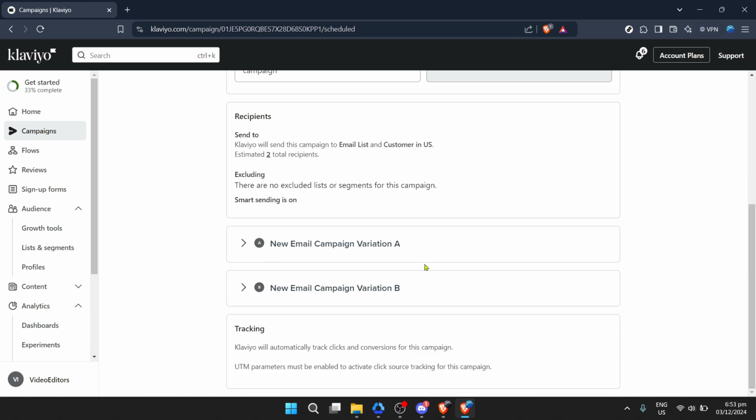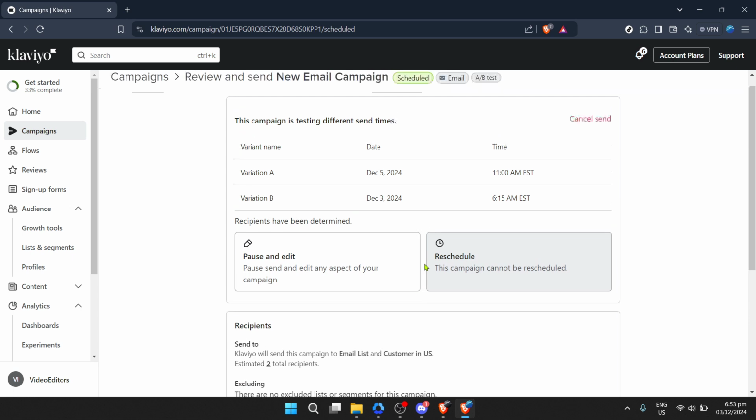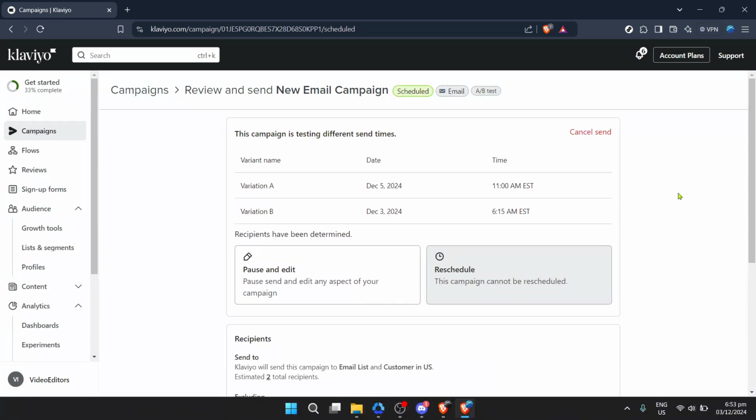A/B testing is an iterative process, so once your tests are complete, don't forget to analyze the results. Klaviyo provides insightful analytics that can help you understand which version of your test performed better and why. Use this data to continually refine your email marketing strategy, ensuring that each campaign is more successful than the last.